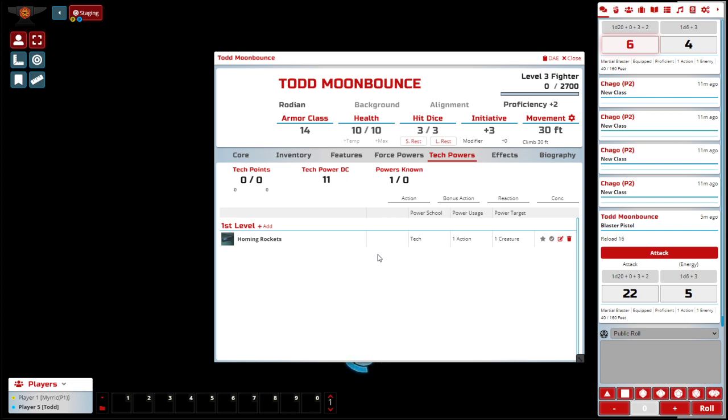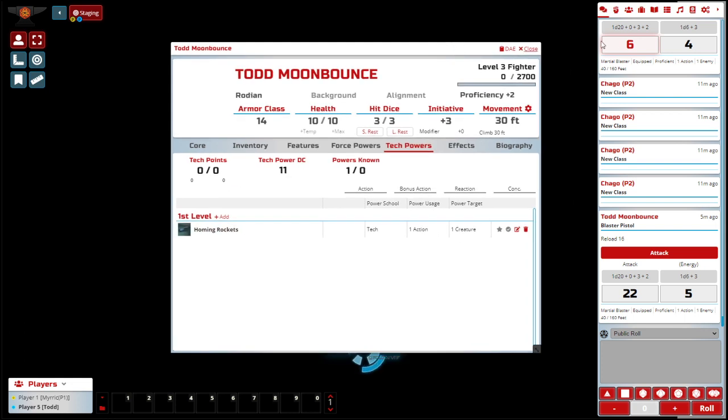A lot of this pulls from the traditional 5e system, the functions. So some of those things I think are held over. But we have our homing rockets. Let's go ahead and just see how this works. So tech powers, we don't have any points, so we'd have to know how many points we have. I'll just say that he has 10 points and bring that in here.